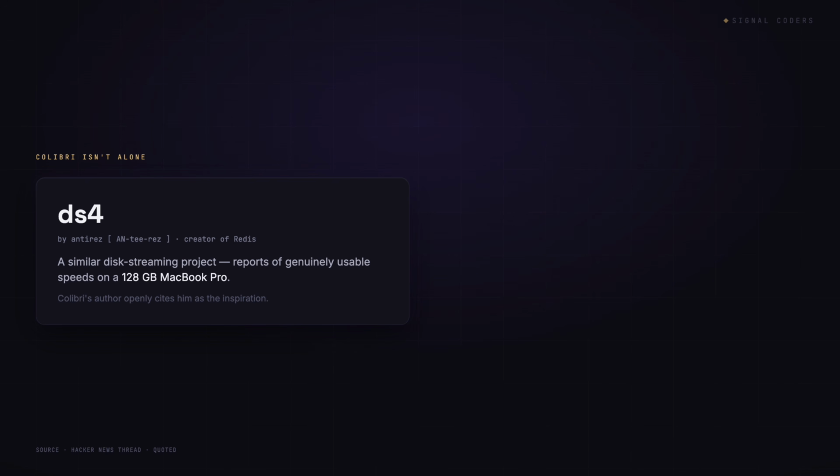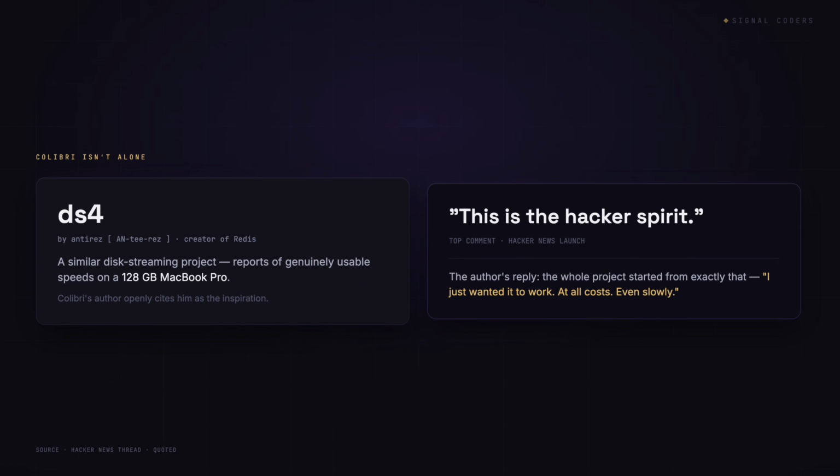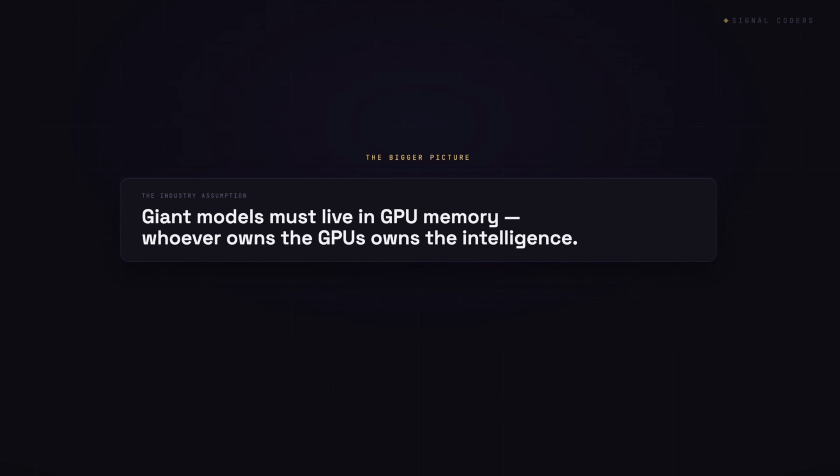And Colibri isn't alone. The creator of Redis, antirez, is building a similar disk streaming project called DS4, with reports of genuinely usable speeds on a 128GB MacBook Pro. Colibri's author openly cites him as the inspiration. The top comment on the Hacker News launch simply said, "This is the hacker spirit," and the author replied that the entire project started from exactly that. He just wanted it to work at all costs, even slowly.